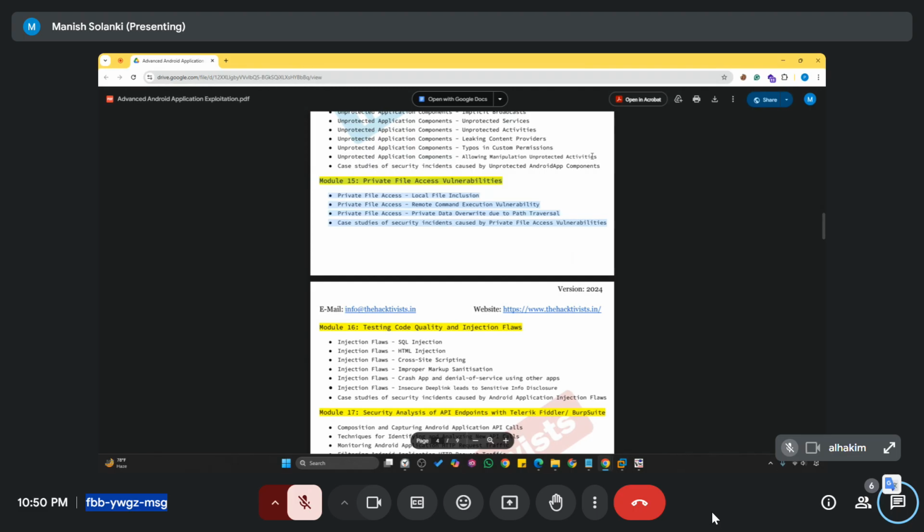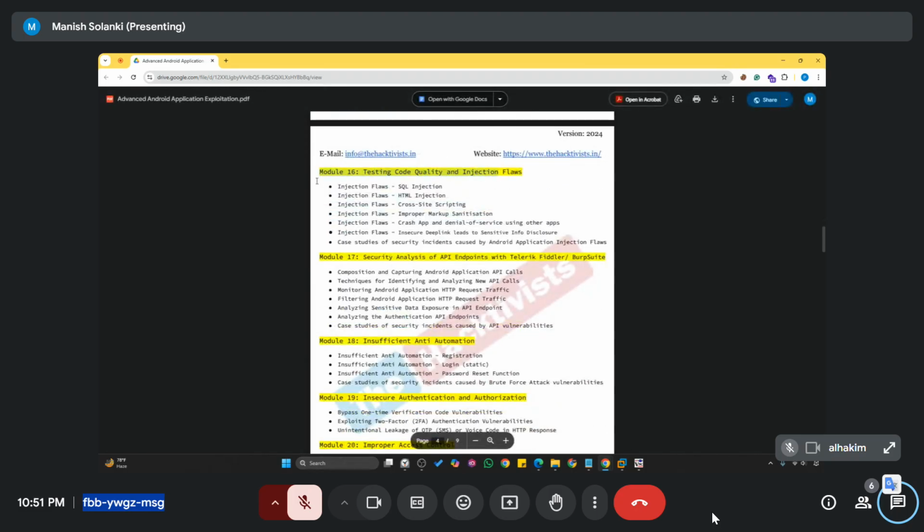which vulnerable functions, vulnerable methods, or vulnerable classes they used. In module 16, I'm going to cover all those security issues.